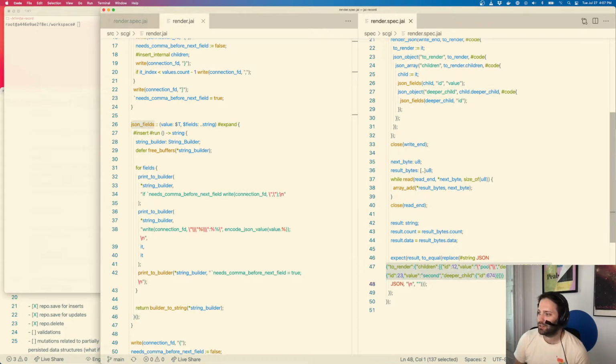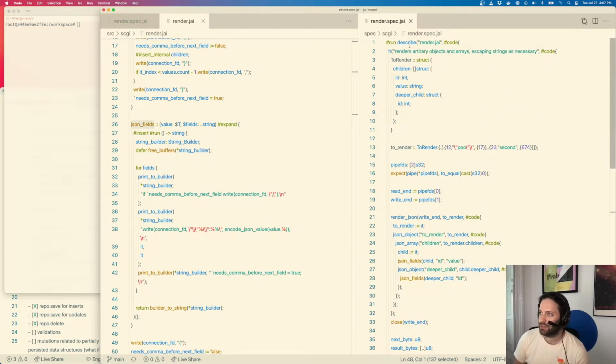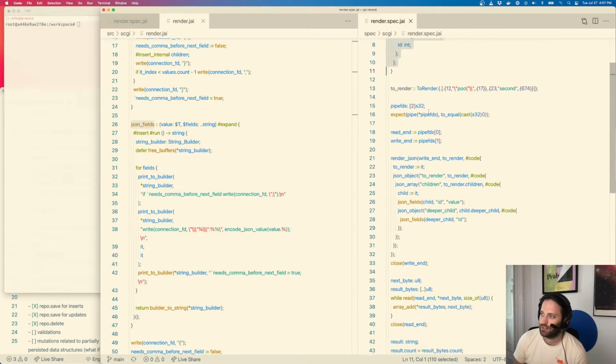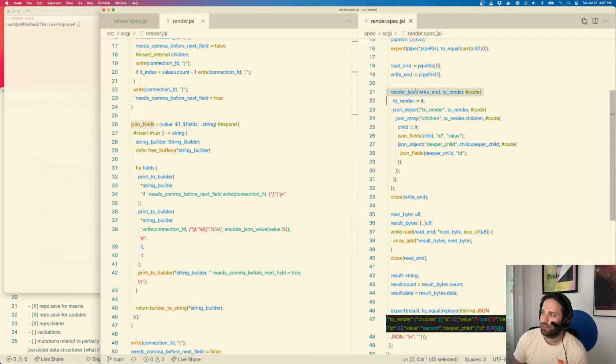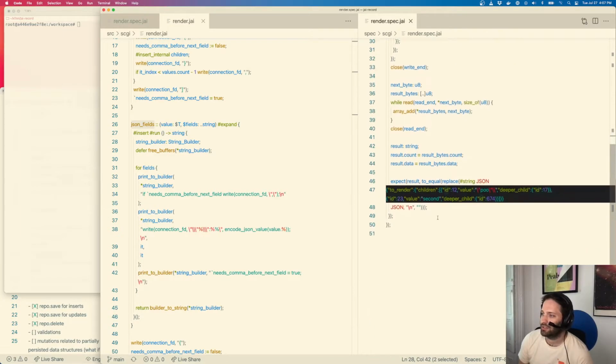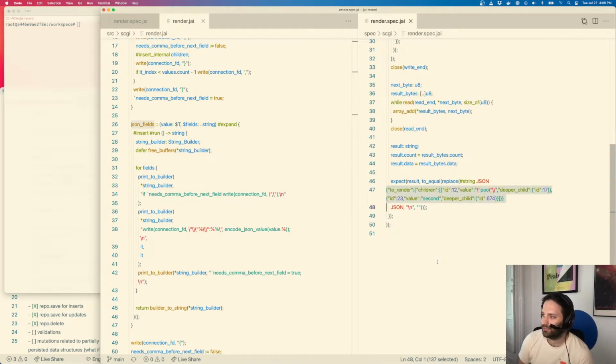And then in here, I can see, so I define a struct up here. It has some children, which is an array of structs with IDs and values, and a deeply nested child with an int ID. And then I pump that into this DSL, which mirrors basically the structure and just prints out the whole thing, to render children, ID, value, deeper child ID. Then we can see that those same things come out here.